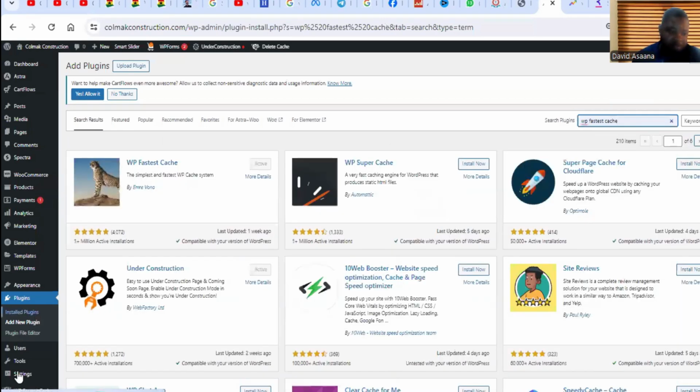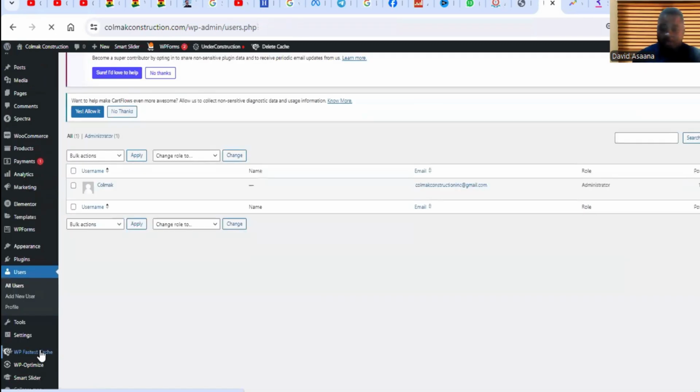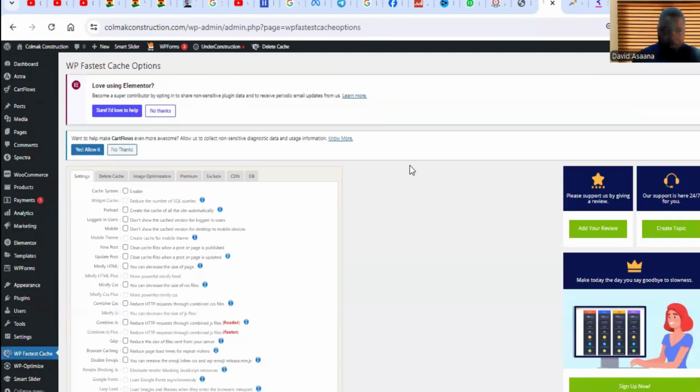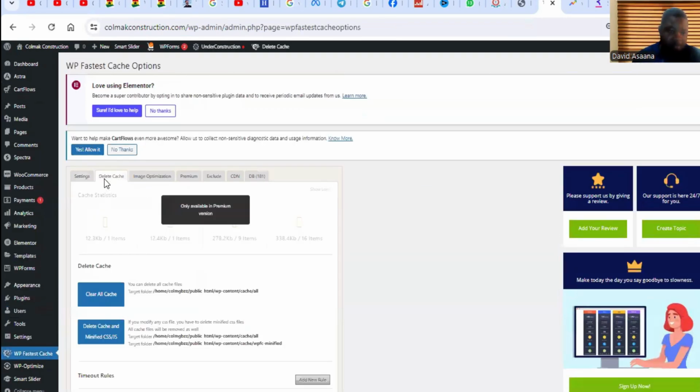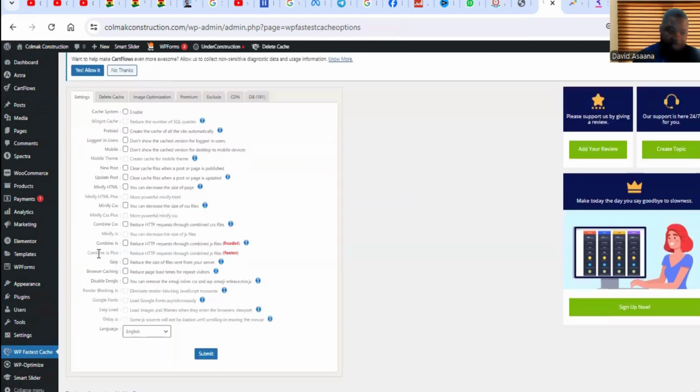Okay. So after you installed it, you come and then open it. Then you come here and click on, you see under the delete cache, you see clear all cache. Okay. So you click on it. I am not clearing it because I don't have that problem. I'm just trying to demonstrate to you. So you click on clear all cache. Okay. Then it will delete all the cache that you have.